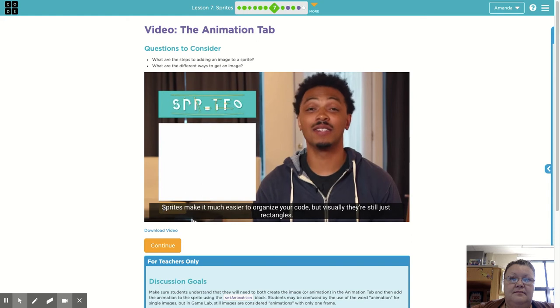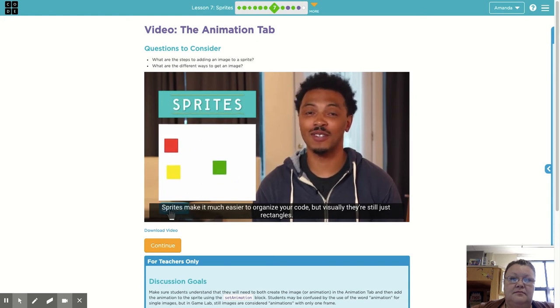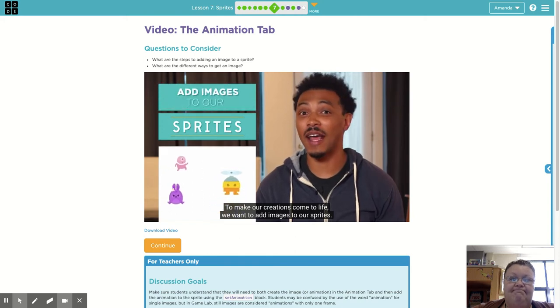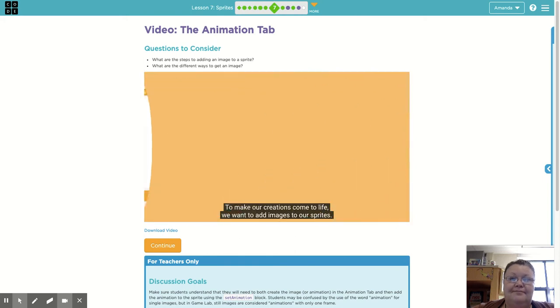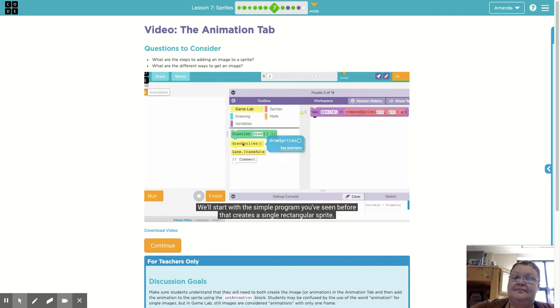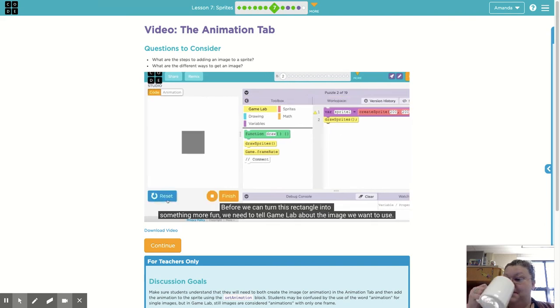Sprites make it much easier to organize your code, but visually, they're still just rectangles. To make our creations come to life, we'll want to add images to our sprites. We'll start with a simple program you've seen before that creates a single rectangular sprite.